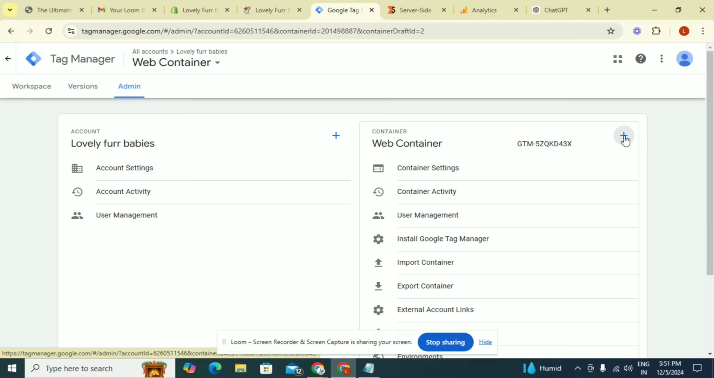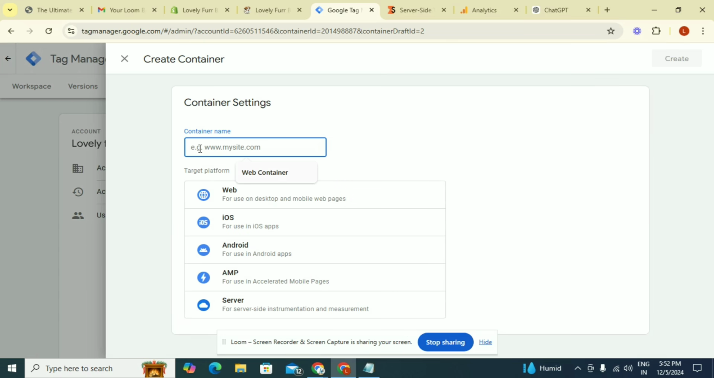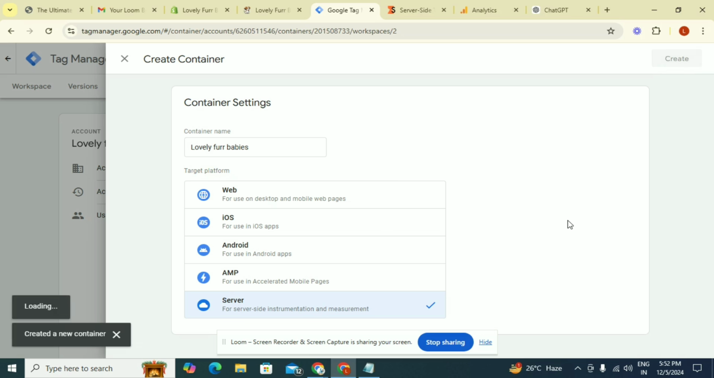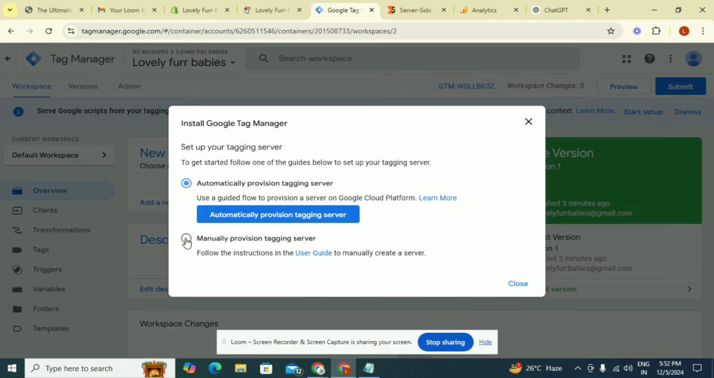Click here to create new container. Write here container name. Now click on Server. Click on Create. Now select Manually Provision Tagging Server.